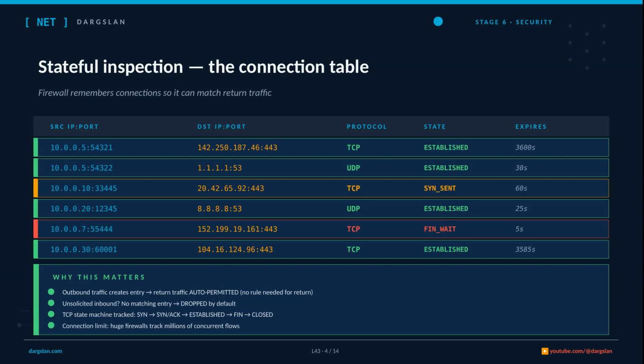That memory lives inside what's called the connection table. And this is what it actually looks like. Each row is one active flow: source and destination, protocol, current state, and a timer counting down before the entry expires. When your laptop at 10.0.0.5 reaches out to a web server on port 443, the firewall records it here, and the return packets are automatically allowed because they match an existing entry. Anything inbound without a matching row, dropped by default. That's the whole trick. And a serious enterprise firewall can hold millions of these flows simultaneously.